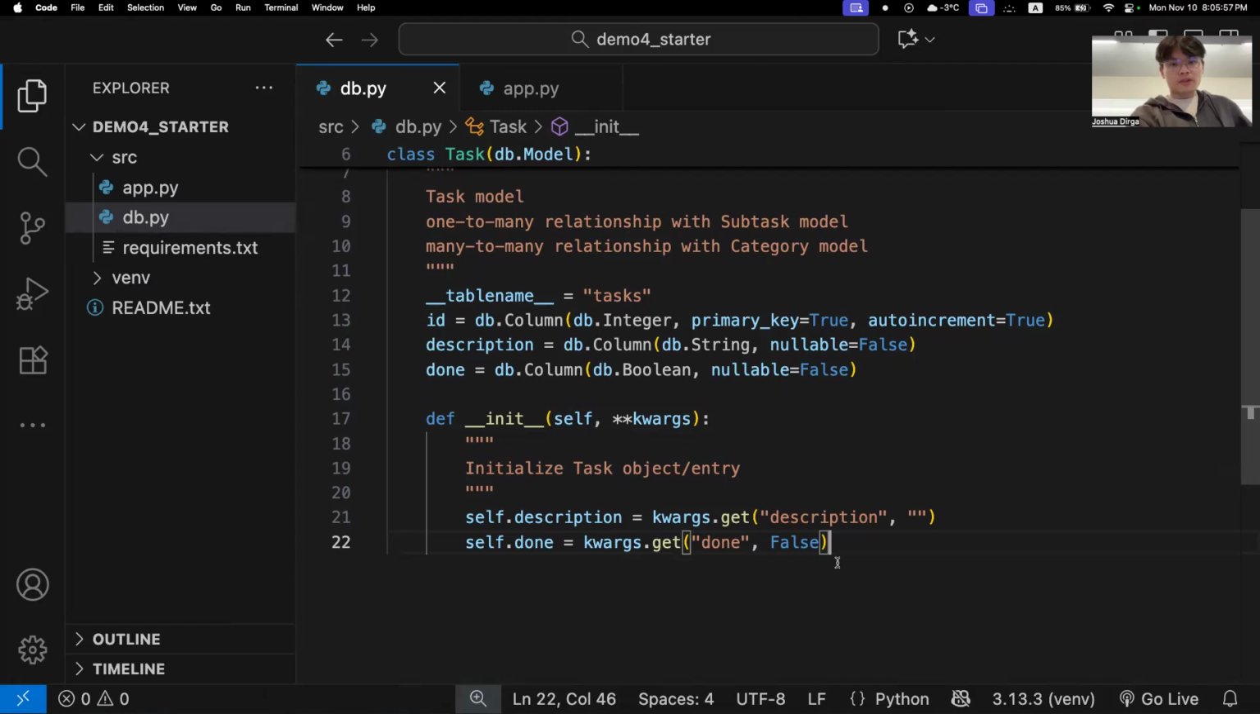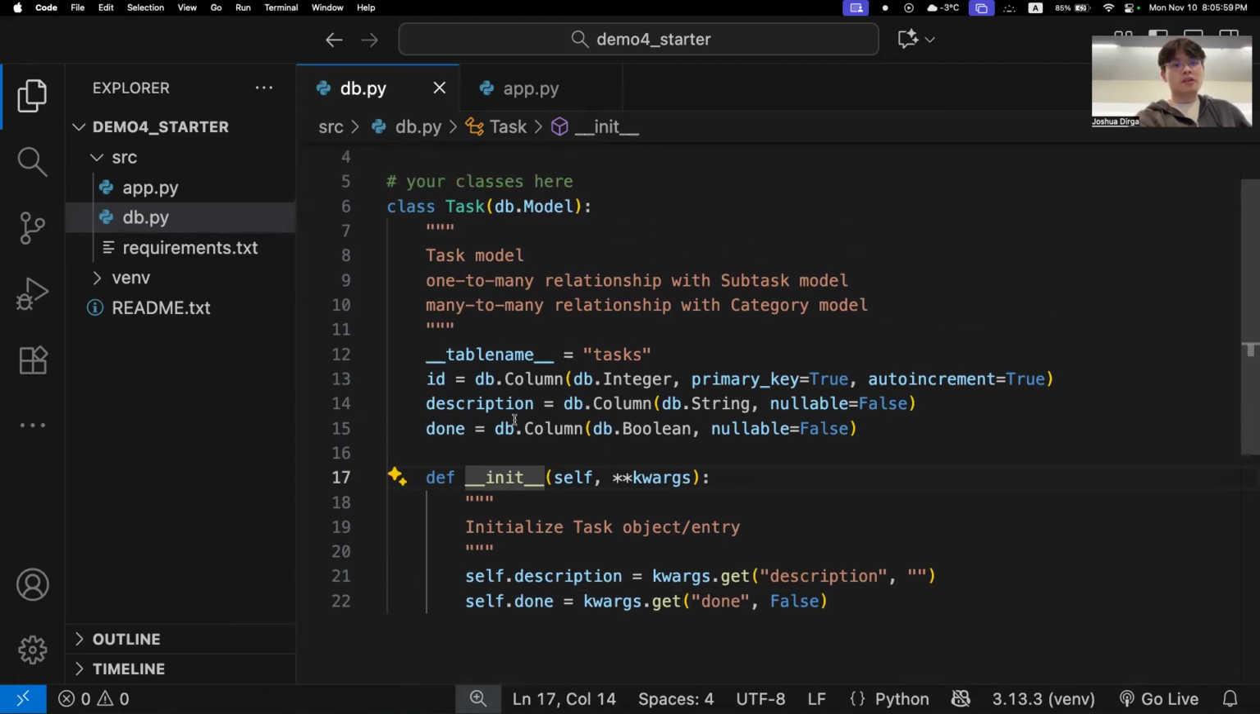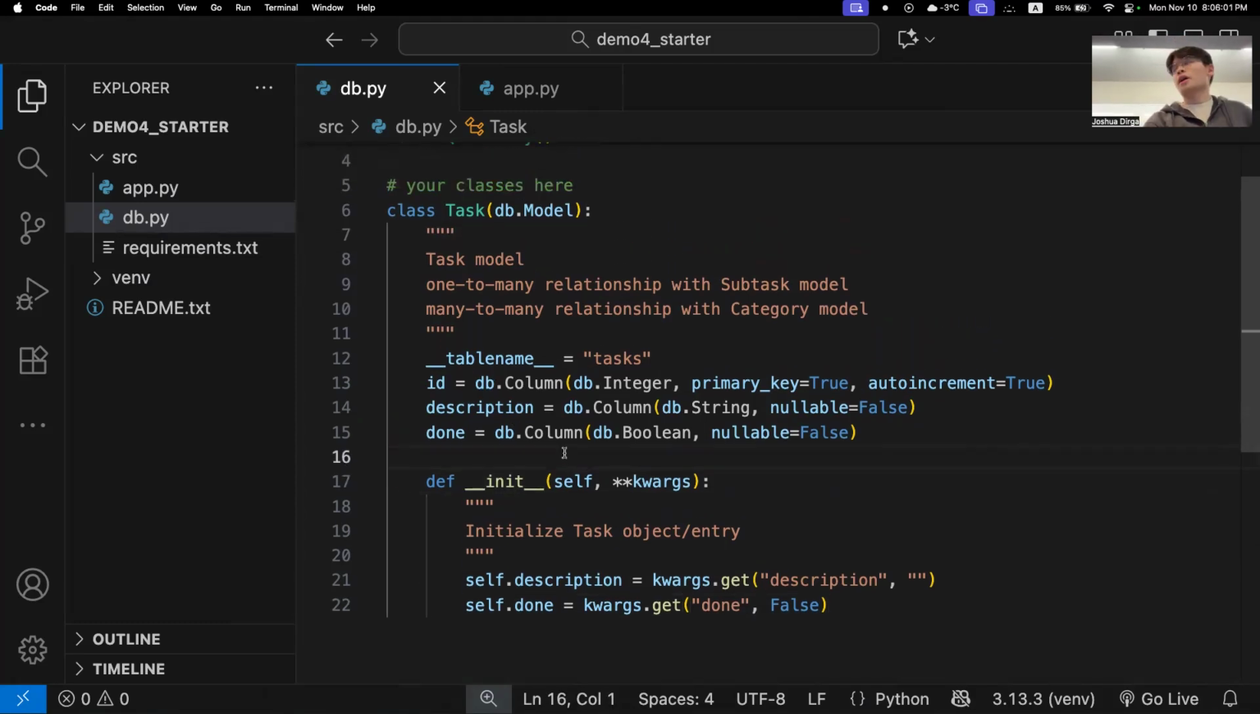Okay, so now we have the initialize. This is to create a task object. So we have the class, which is a table, and then this init function. This will allow you to insert rows into your table. So you can insert a new task by calling this init function.